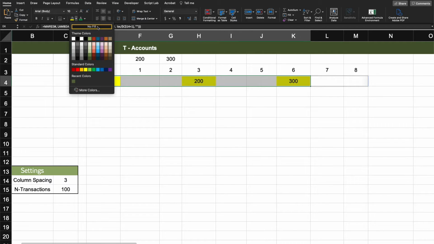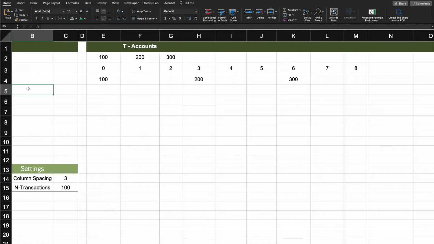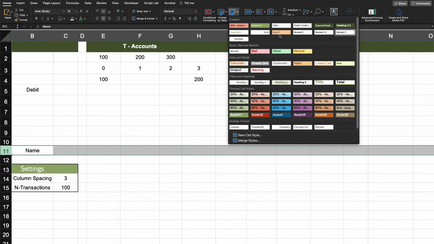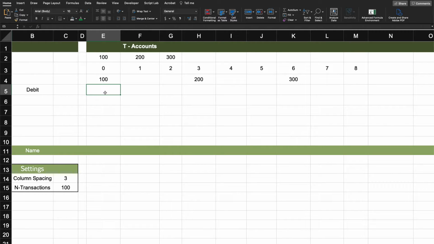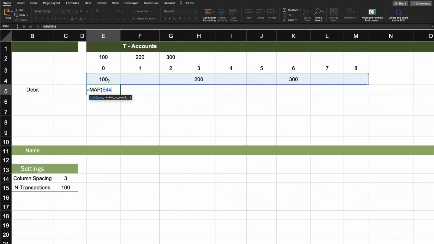Let's go back and change it to no fill. Let us fetch the debit column somewhere here, and maybe the name row here that we would be plotting, and a bit of styling. Here we go. And we would be using the mapping function again, map this array now.